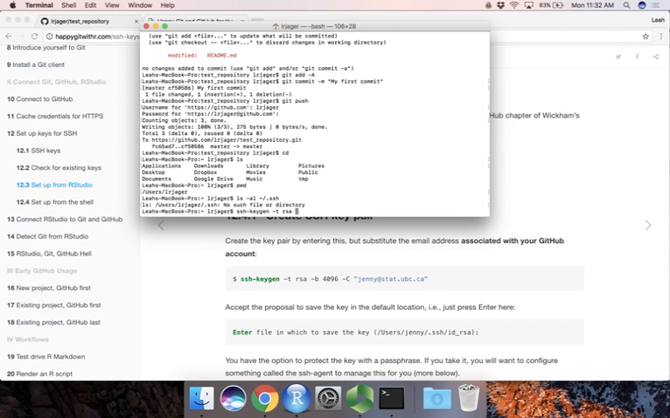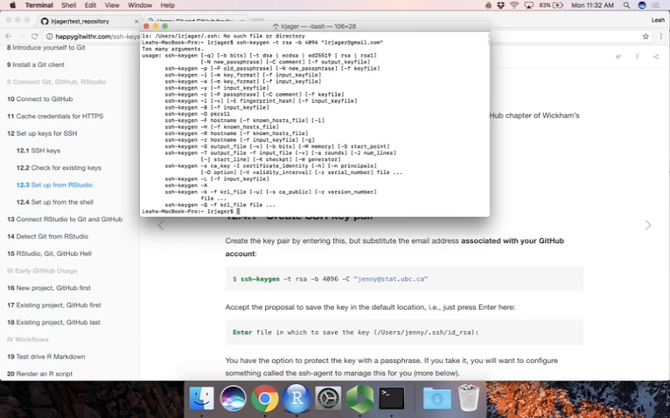We're just going to follow the instructions here. ssh-keygen -t rsa -b 4096, and then our email, lrjaeger@gmail.com. And it looks like there is an error because I missed the -C, so let's do this again. ssh-keygen -t rsa -b 4096 -C lrjaeger@gmail.com.